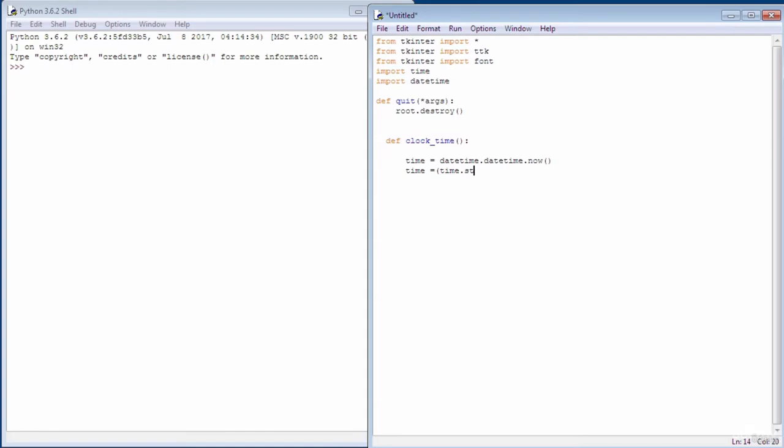This is a special function here. It's called strftime. It's a function used to format the time based on the arguments you've passed in. So I'm going to enclose that in double quotes, and I'll pass in the format I want. So I want the hour, a colon, and I want the minute, a colon, and I want the seconds, and I close the double quotes, close the parentheses, and close the other parentheses.